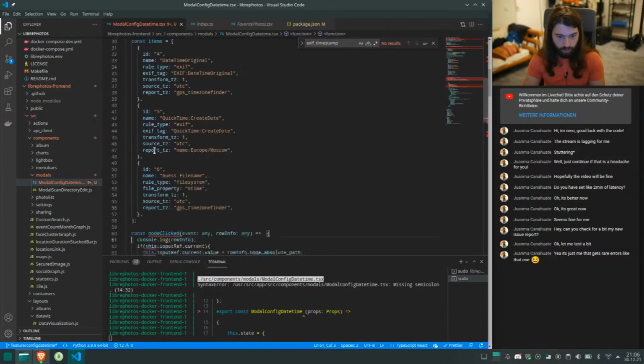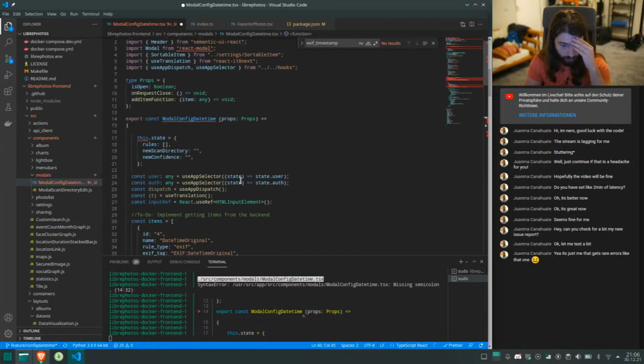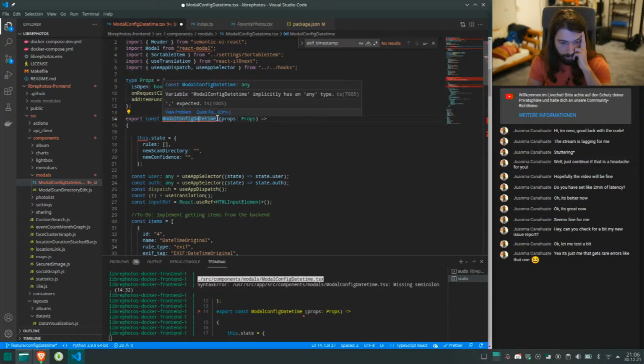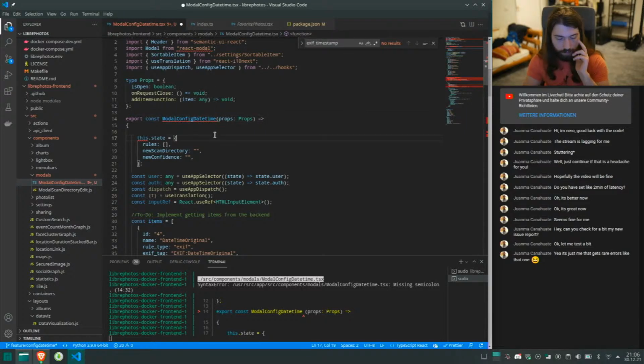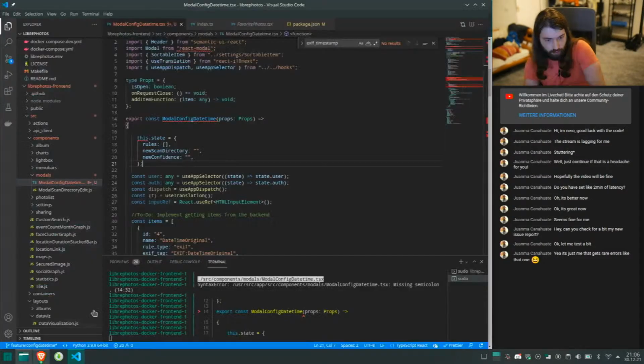Man, the syntax is so weird. No. Oh god, I just get... Oh no, I have to define a type for that? But why? Export const equals. Oh, it's like that. Yeah.